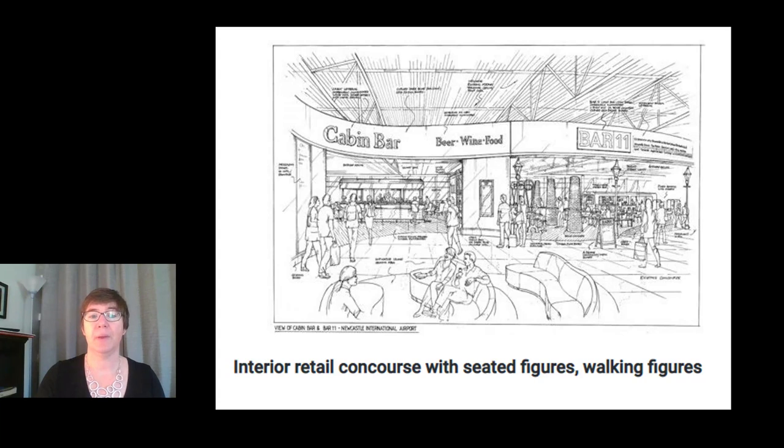And in this view, it looks like I've titled it Interior Retail Concourse. We've got some seated figures and some walking figures. Take a look. The figures activate the space. They make it dynamic. They are in the same kind of outline, mid-level detail rendering style as the rest of the space, and they fit in the perspective view proportionally.